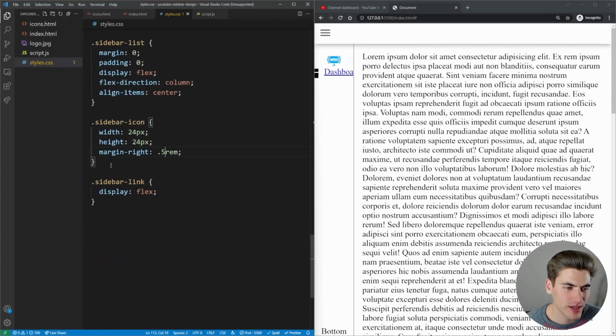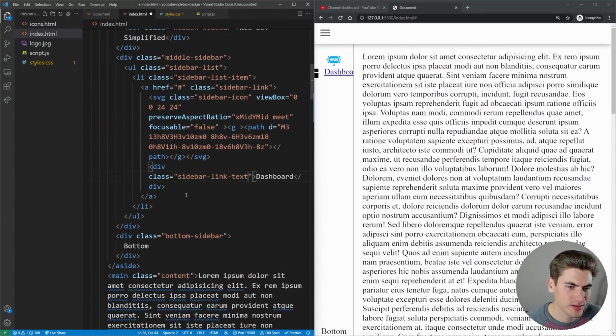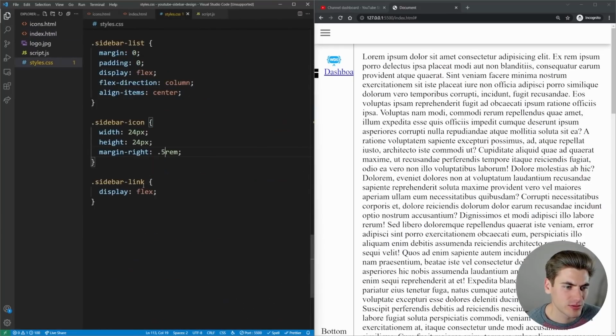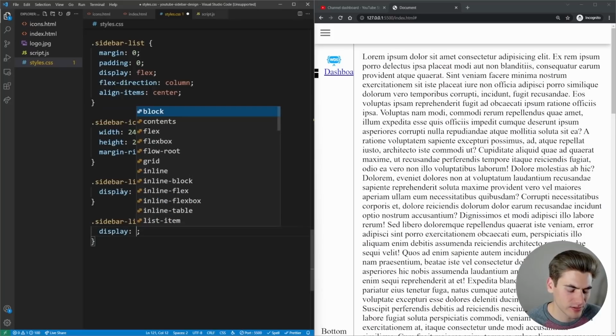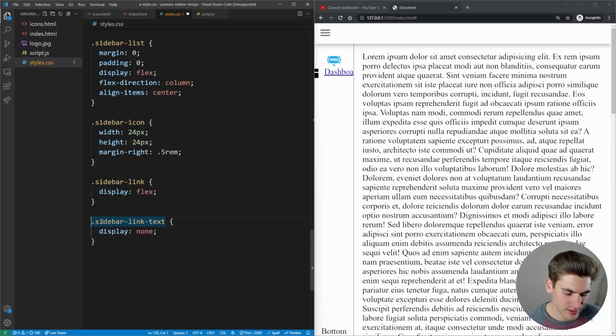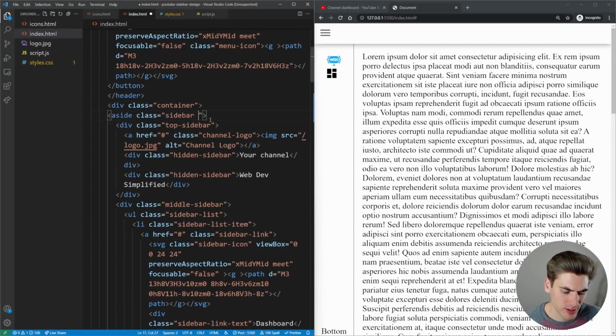And also what we want to do is make it so that our text is invisible. So we'll say class equals sidebar link text. There we go. And what we want to do is say sidebar link text display none when it's inside the sidebar. And then if the sidebar is open, then the display is just going to be block. There we go. So now if we add that open class back to our sidebar, the text will show up. You can see we have all of our text, dashboard, and all this other text. Otherwise, it's going to be hidden.